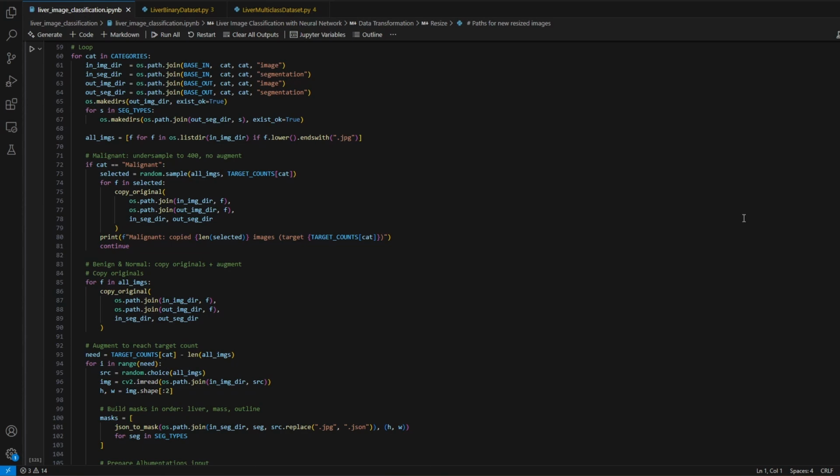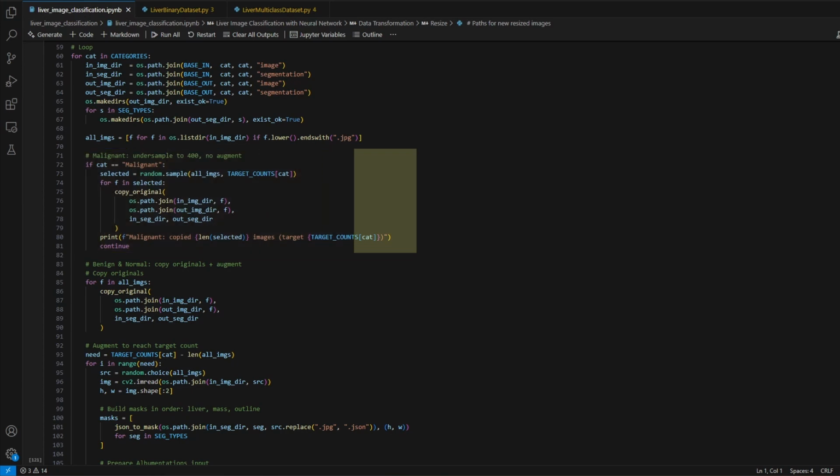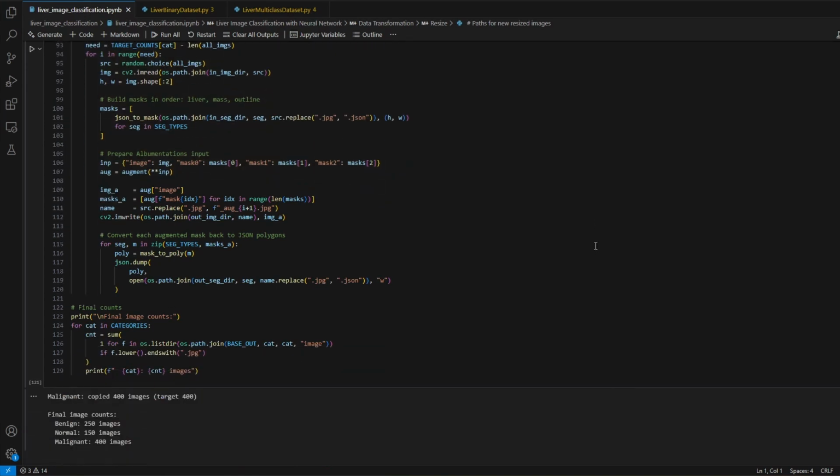The segmentation coordinates representing different areas in the images are something very unique to this dataset in particular, and since the model not only uses the images to learn, but also these segmentation outlines, it's very important that we apply the same transformations to these coordinates. Anyways, the main loop first randomly cuts the malignant images so that only 400 is kept, and then applies the augmentations pipeline to benign and normal images until it reaches the target counts, and also applies equal transformations to the segmentation coordinates.